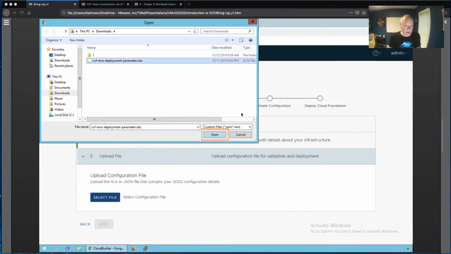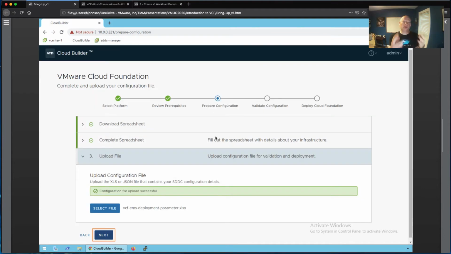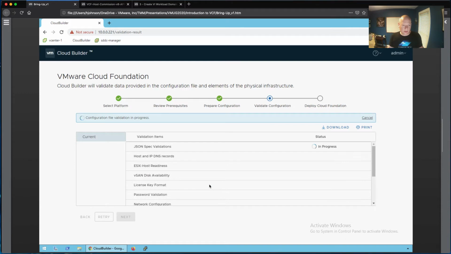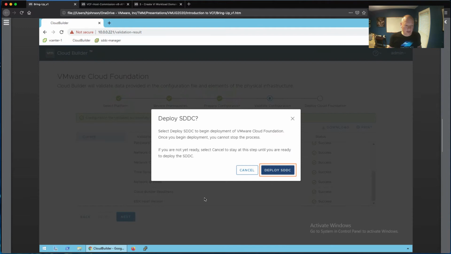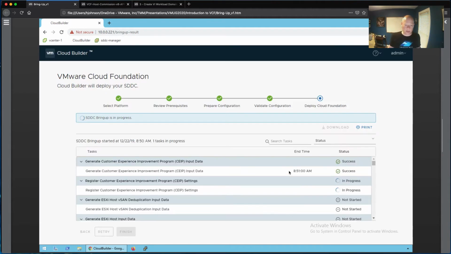So from there, back to the demo here, we're going to select the Excel parameter deployment sheet and open that and upload this to the Cloud Builder appliance. Okay, and from there, we've uploaded this and we're going to validate that this parameter spreadsheet is actually correct and ready for us to deploy VMware Cloud Foundation on those first 4 hosts. So we'll hit Next, and we're going to deploy the SDDC. So we're going to deploy the software-defined data center here with Cloud Foundation.